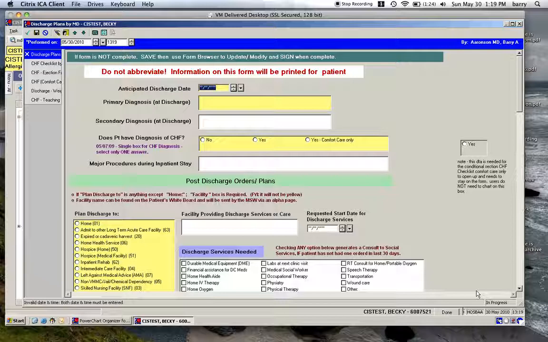Here's the discharge power form that automatically launched from that order. The discharge date will be today. The diagnosis was pneumonia. I'll show you the CHF later. Let's say no, so the patient has CHF no. And they had a bronchoscopy. And they're going home.